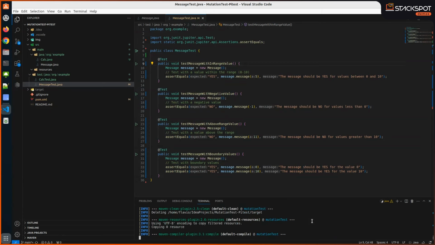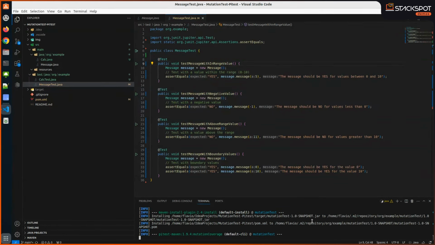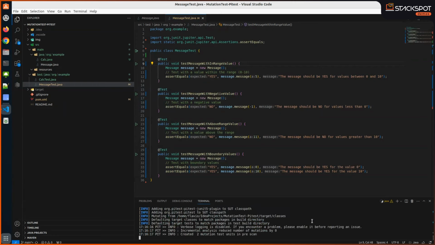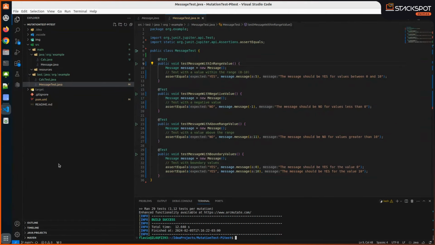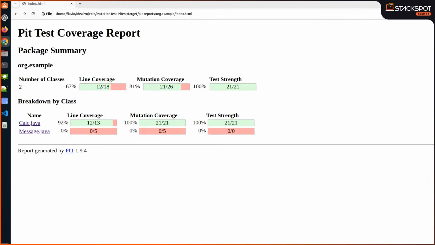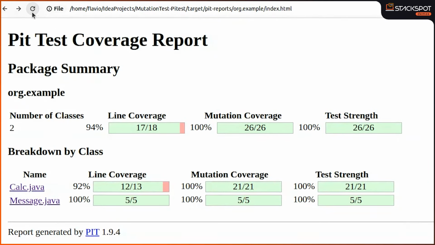It is going to verify the test coverage, determine if it covers all the code lines, and evaluate the quality of the test generated. That is one of the advantages of mutation testing. It is finished running. Let us examine the report. Let us click here to refresh. So just updating the report here, it's going to grab the data from the last run.